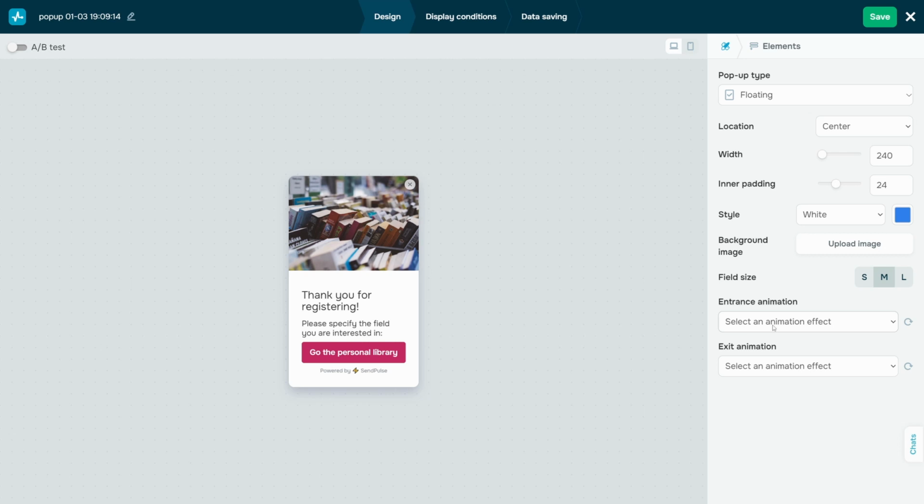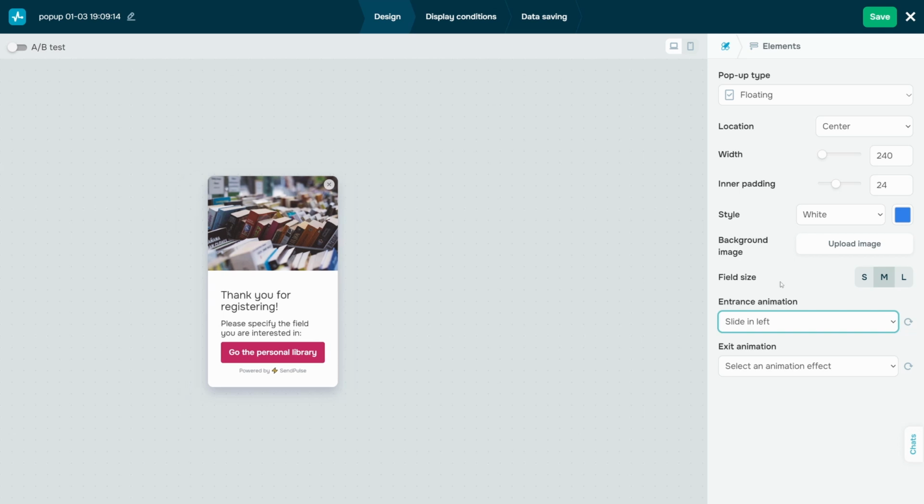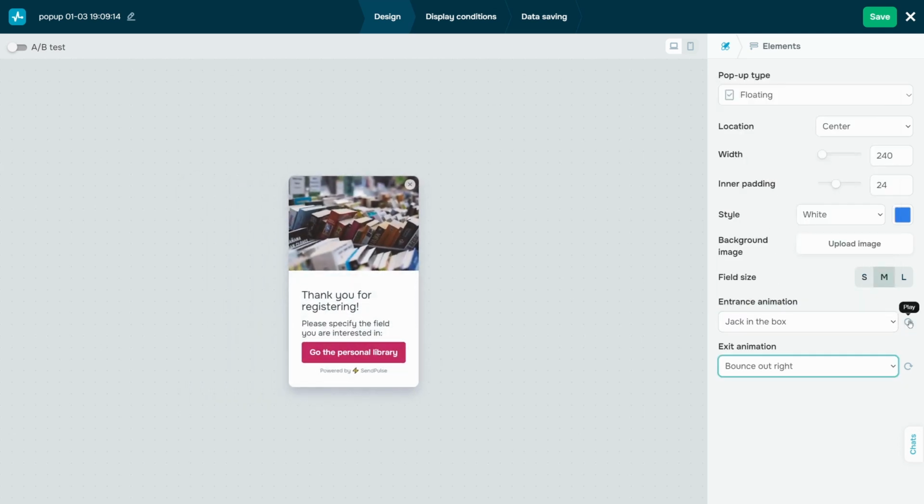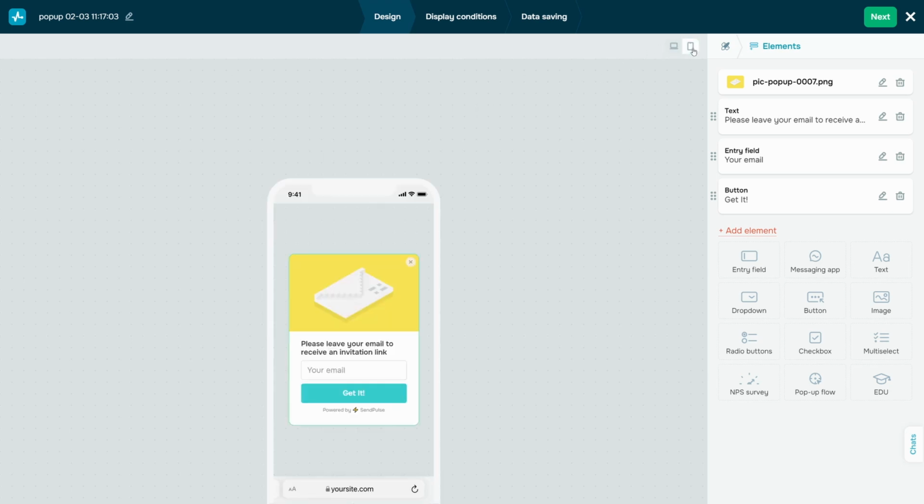You can select the following animation effects: back, bouncing, fading, rotating, light speed, flipping, zoom, and sliding. To see what an effect looks like, select it. To replay an effect, click the arrow icon. As you edit your pop-up, you can instantly preview how it will look on your website in real time. To view its mobile version, click the corresponding icon on the right. Once you've finished customizing your pop-up design, click Next.